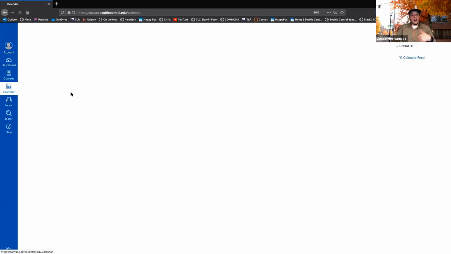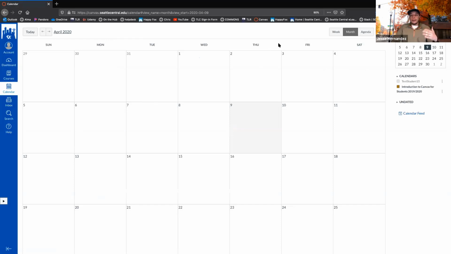All right. A really cool tool that I love about Canvas is the calendar, because I'm a very visual person. When I'm watching for when my assignments are due, I prefer to go to the calendar. In the calendar, you'll see that today's date is grayed out. If you go to the far right, you'll see where it says calendars, and then you'll see test students 15, and then introduction to Canvas. If I were to select this, like I said before, none of these courses have any assignments due, but if they did, once you select these, they would show up as what's due and when.